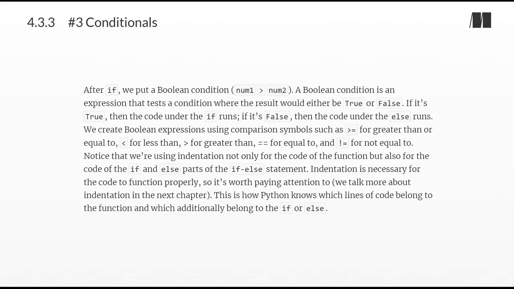We create Boolean expressions using comparison symbols such as greater than or equal to, less than or equal to, less than, greater than, double equals for equal to, and exclamation mark equals for not equal to.